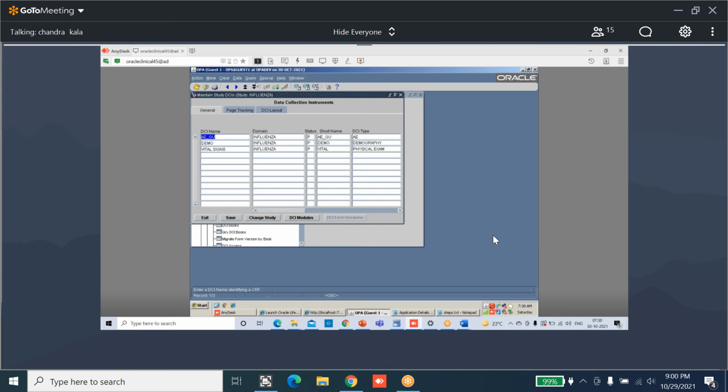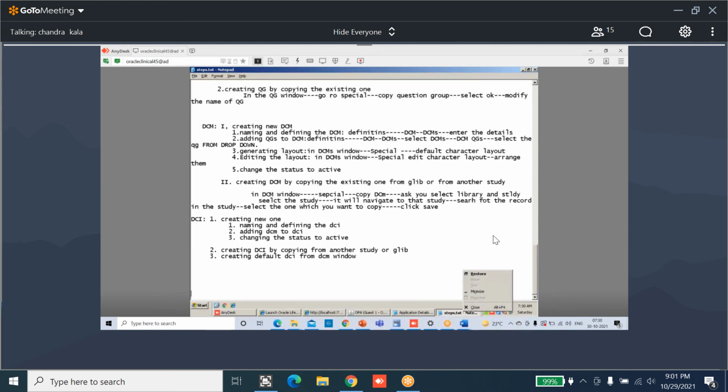So this AE, just now we copied from the DCM. Just now we created default DCI from DCM window. Okay, right? So these are all the 3 methods. One more remaining. What I'll do, I will even do that in the same method.